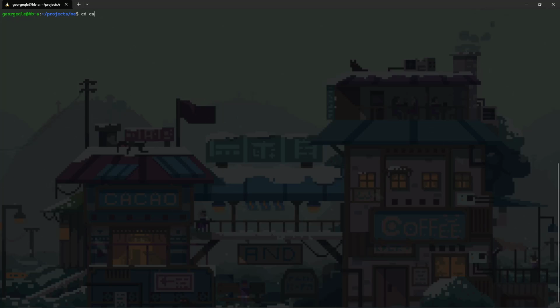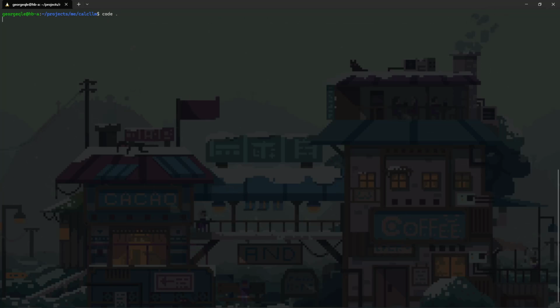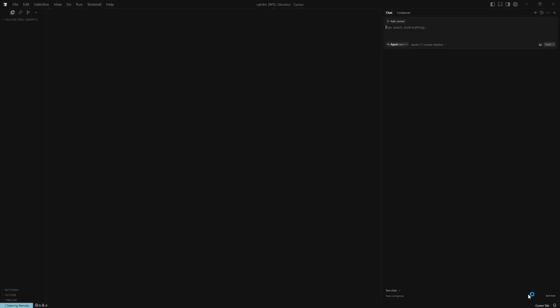Then we're going to just go into the directory that we made here. It has all of our project in there. We're going to just do code dot to open up our project in Cursor real quick. I am going to close the AI chat part and go through some of the things here.